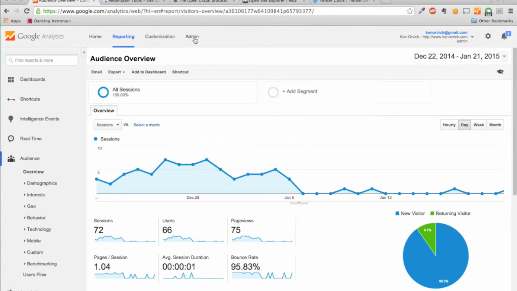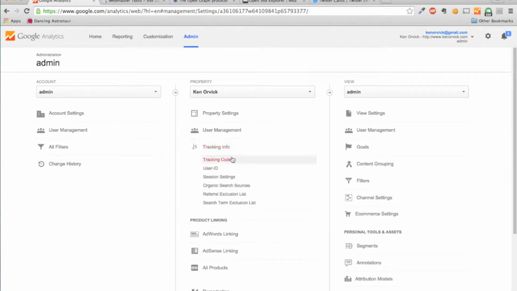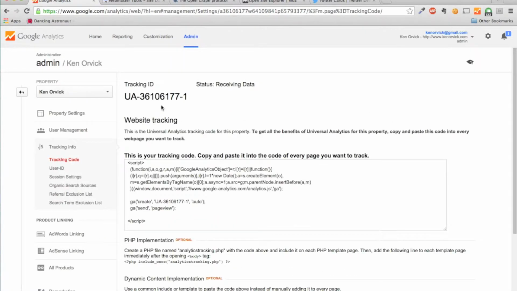So as far as setting up Google Analytics, once you create an account and sign in, you can go to admin, and I think they actually give you this code when you first sign up as well, but you can go admin, tracking info, tracking code. And so if you're using a WordPress plugin, a lot of times they'll just have a tracking ID that you can copy and paste. Squarespace is the same way as well.